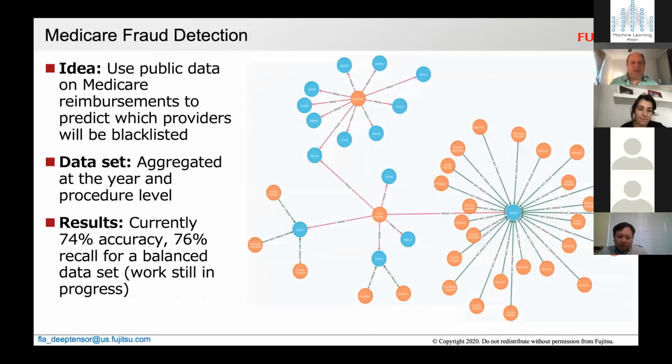Okay, so let me talk real quickly about another use case. We're interested in fraud detection, and we're working with Laris on some use cases involving credit card fraud detection and money laundering. There's a lot of public data available, but one that's very similar is a Medicare data set. Medicare in the United States is a government-provided medical system for the elderly.